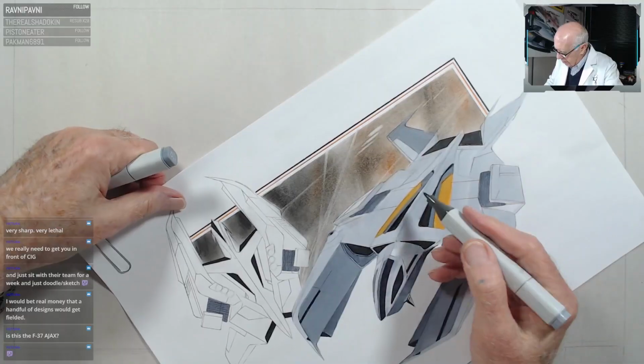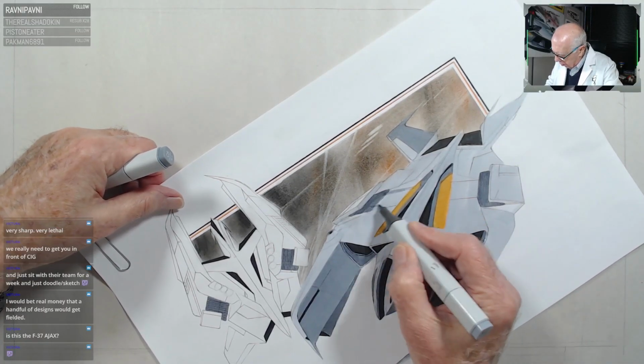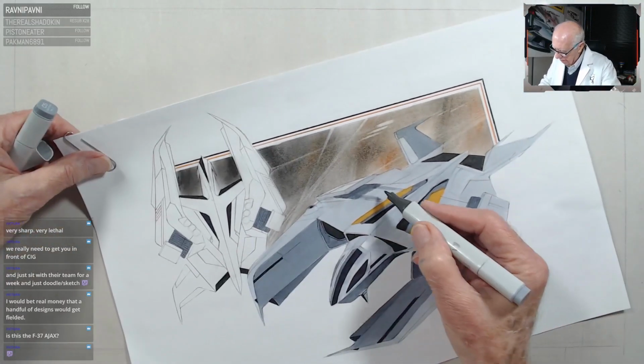No sweat. Let's connect these dots here now. Let's get a little more tone, some of the breakup, some of the surfaces here.